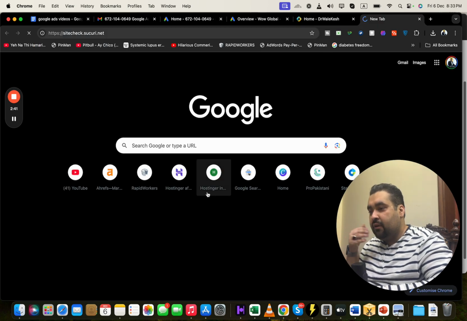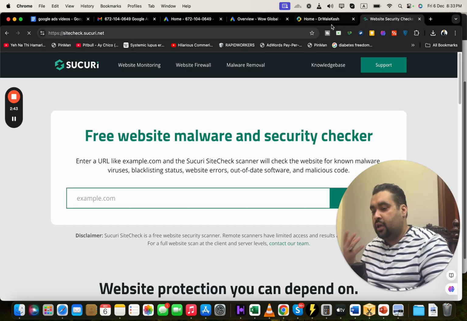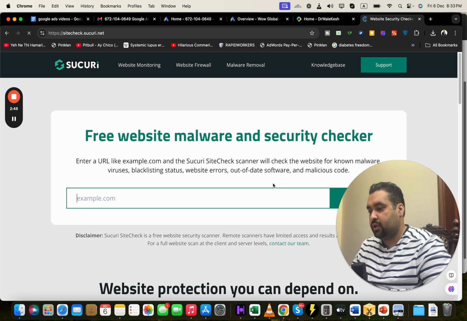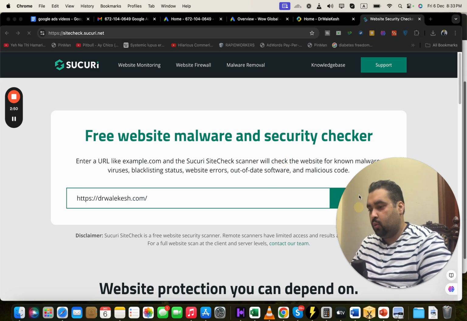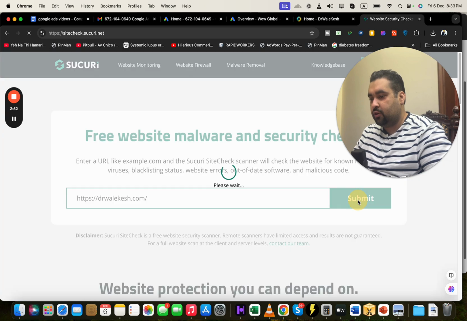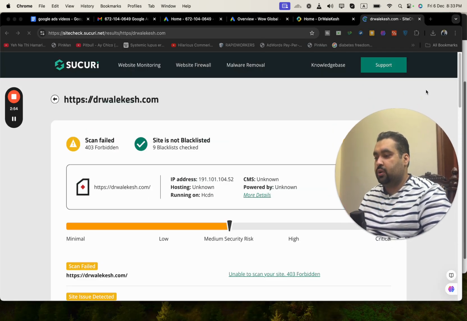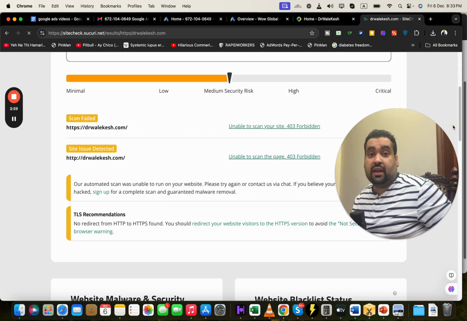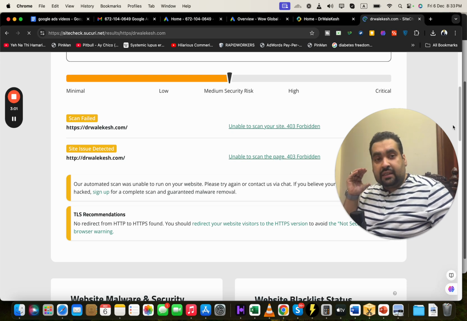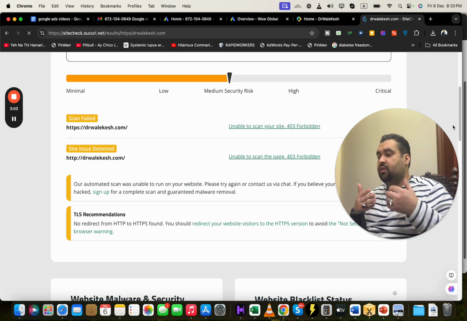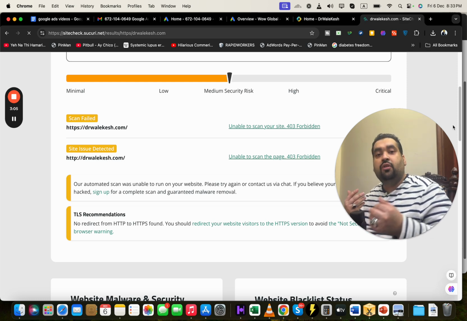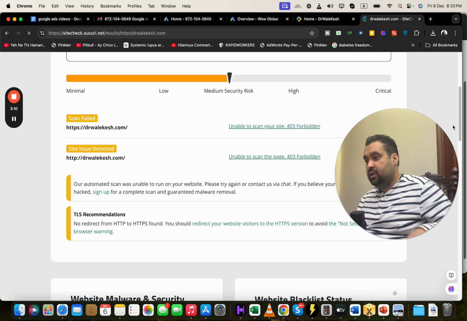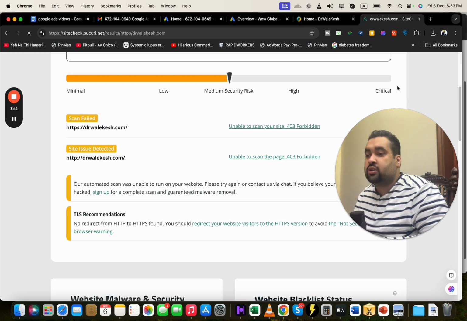Now since our website is approved, you cannot see it, but I'm just letting you know. This was our first check, and once we did this free website malware and security check, we can see that the site is on medium risk. In those scenarios when the site is on higher risk, we have to sort out whatever is causing the issues. This requires developer work as well. When we started, it was in a critical situation.